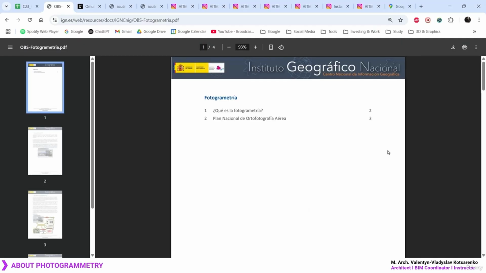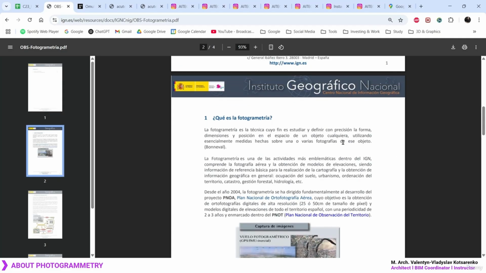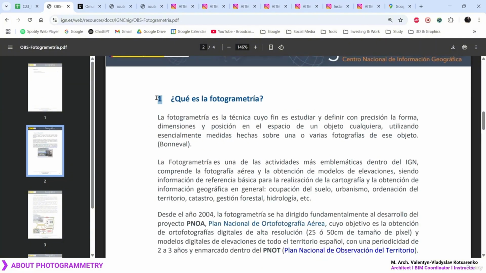Alright, so first things first, what is photogrammetry? If we take a really technical definition from the National Geographic Institute of Spain, we find this definition, obviously in Spanish, but let me translate it. Photogrammetry is a technique whose purpose is to study and define with precision the shape, dimensions and position in space of any type of object, using essentially measurements made on one or multiple photographs of that object.